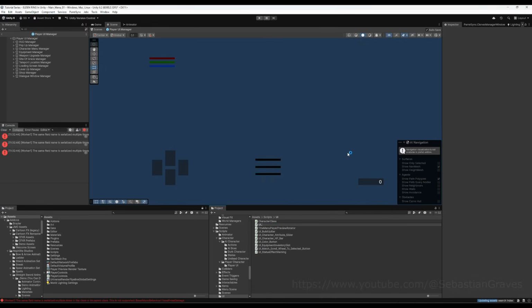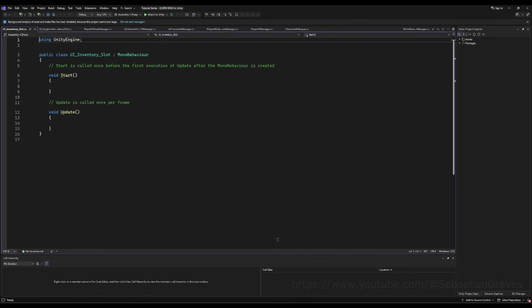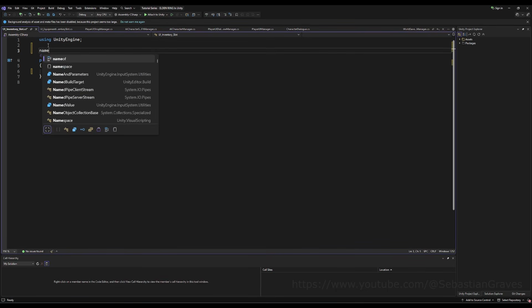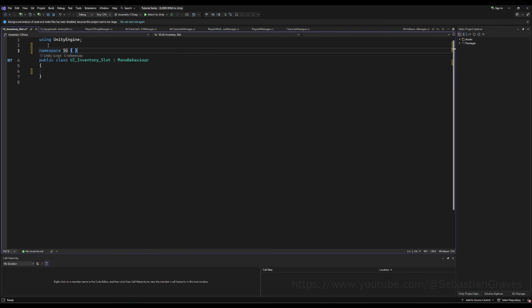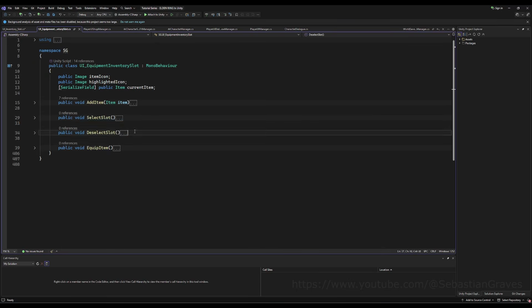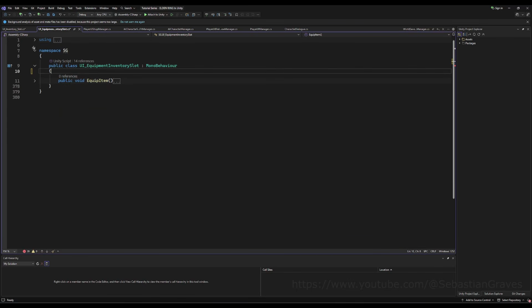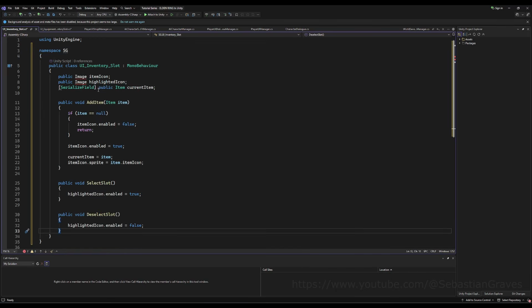So let's make a new class called UI inventory slot, and what we're going to do is move those three functions from the equipment inventory slot to this one and make it derived from this class. Delete your start and update functionality and drop in your namespace as is per tradition. And let's go over here and yoink deselect, select, add and all your variables, delete it from the equipment slot, and then paste it on the inventory slot.